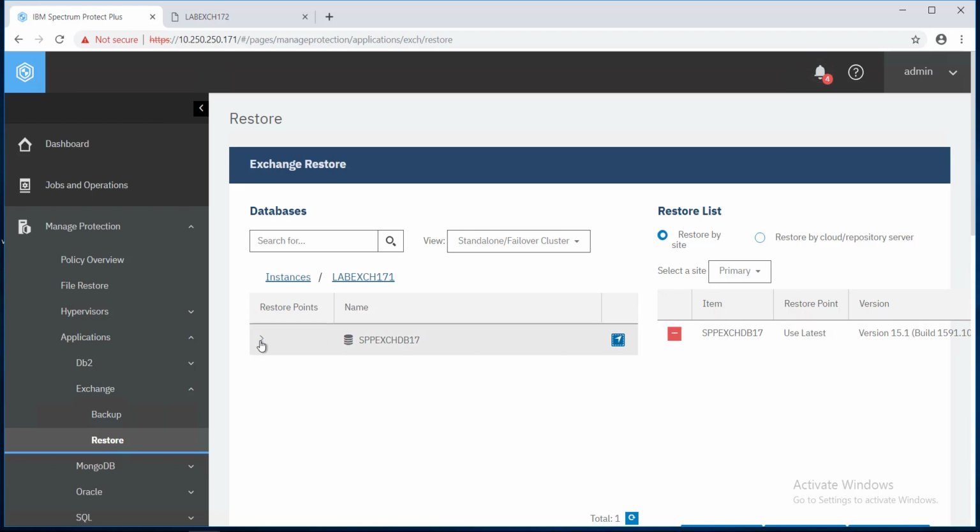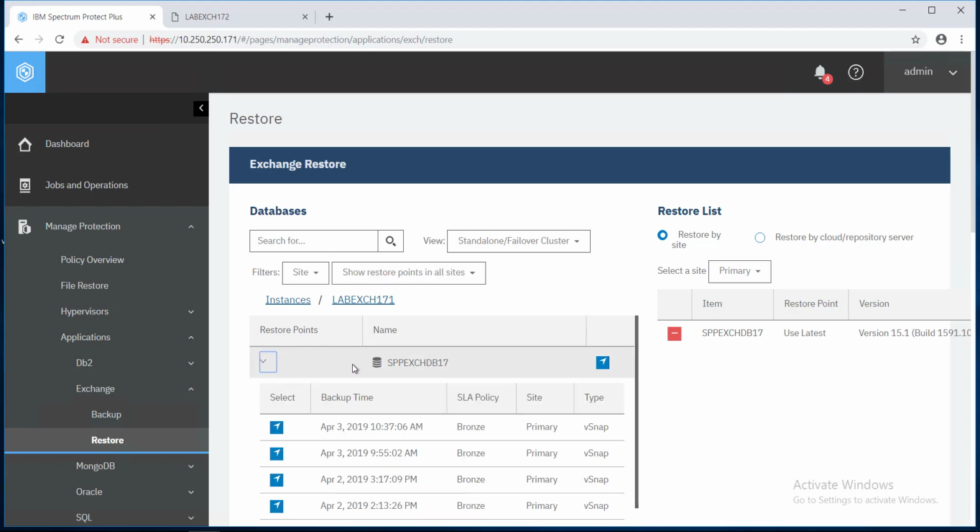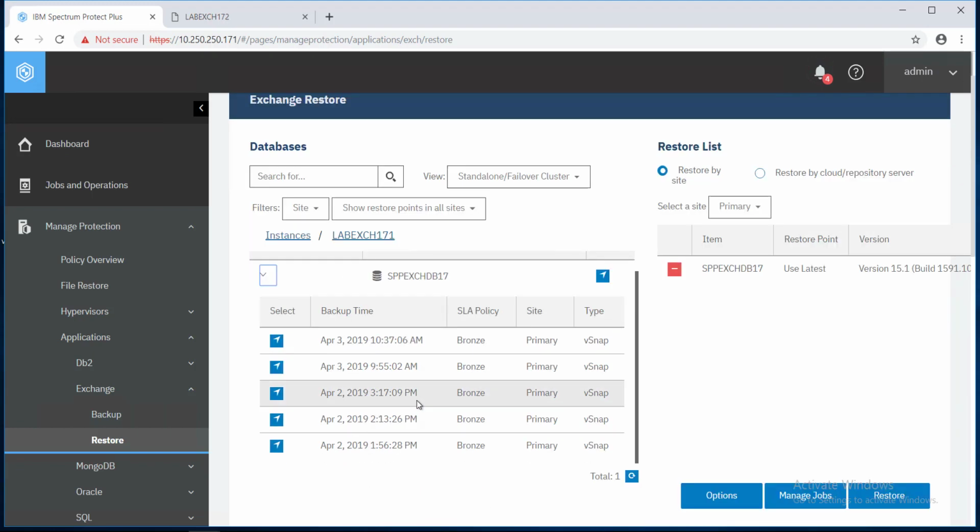Alternatively, I can also drill down and expand the database to select an individual recovery point in time that I want to recover back to. Notice here that it's showing me the sites and the type of storage that database snapshot is located on. In this case, these snapshots are located on my primary site's vSnap server. Alternatively, I can filter for additional snapshots that have been offloaded to cloud servers or Spectrum Protect repository servers, as well as filter them by the sites that those snapshots are located in.